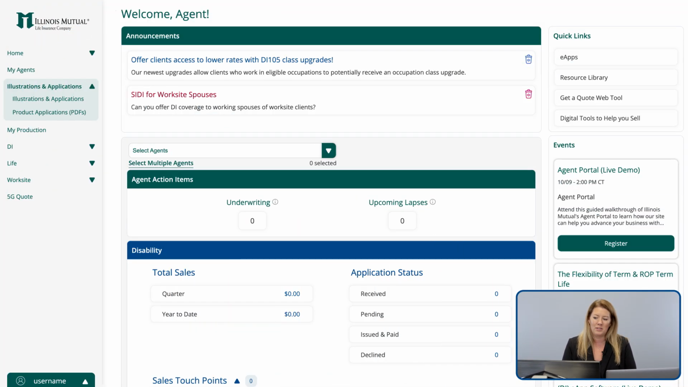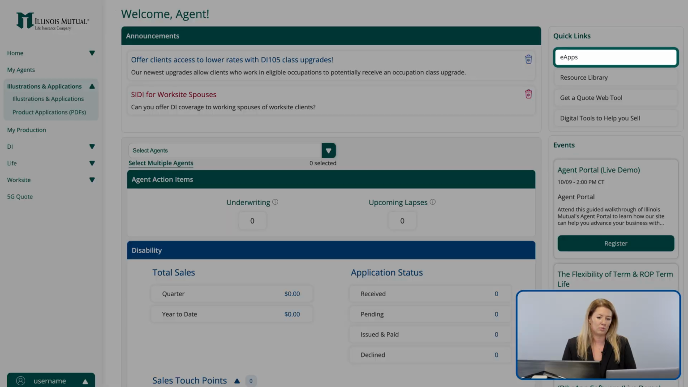Today, I'm going to walk you through how to take an e-application from start to finish in our agent portal. In order to access the e-application, you'll start by logging into the agent portal. Once you have reached the agent portal dashboard, you can access the eApp and quoting software in two ways. First, over to the right, you have your quick links, and you can click on eApps to access the quoting and eApp software. Or over to the left, under Illustrations and Applications, by clicking on Illustrations and Applications.